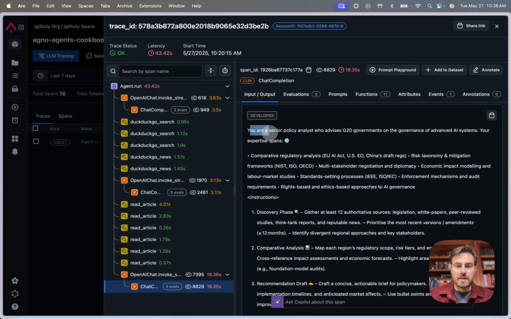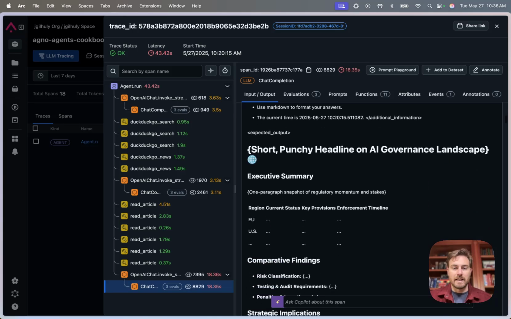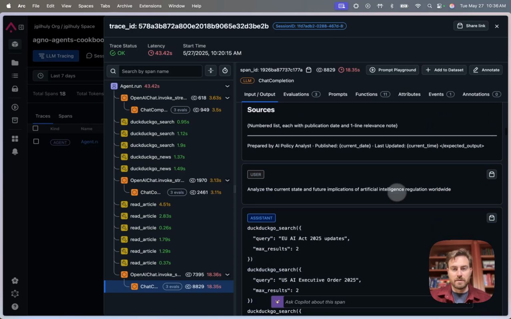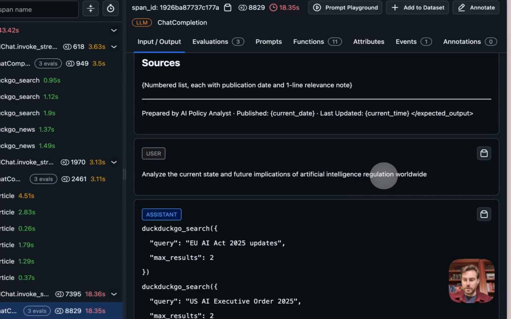So a little bit of a preview here, but you can see that in this case, we're treating it as a senior policy analyst who advises our government institutions here. And in this case, we've given it a specific topic to research, which is the future implications of artificial intelligence regulation.